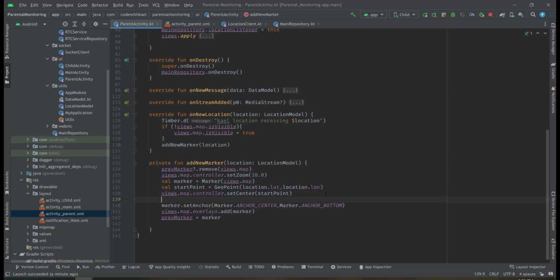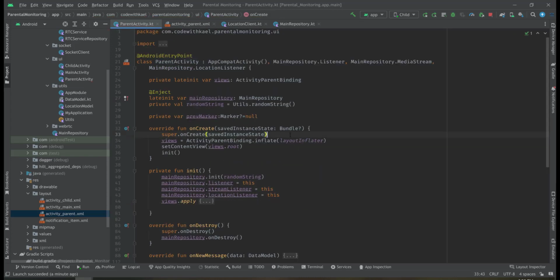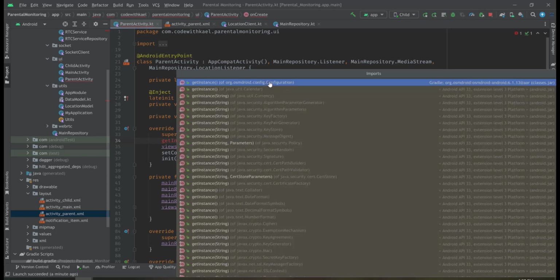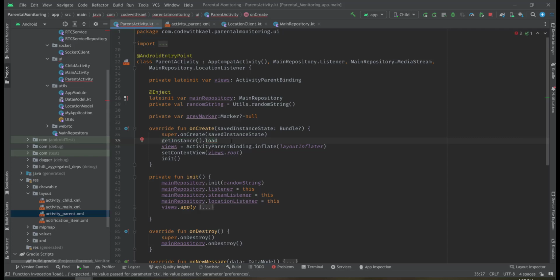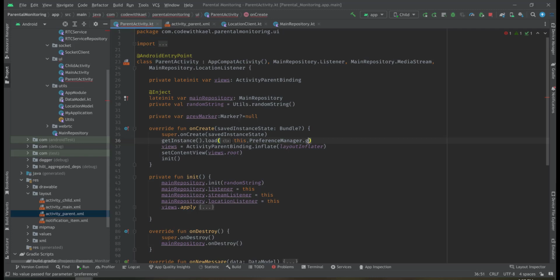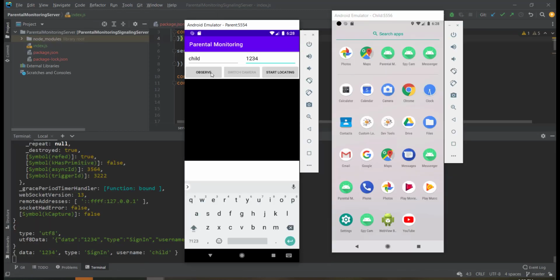I forgot to set the position of my marker. It's going to be start point, and up here, before I inflate my layout, I have to load my map view. So using getInstance().load, let's import this one from OSMDroid. Then we'll load our map and PreferenceManager. Let's get the default shared preference and pass this to it. So let's run it back and observe again.